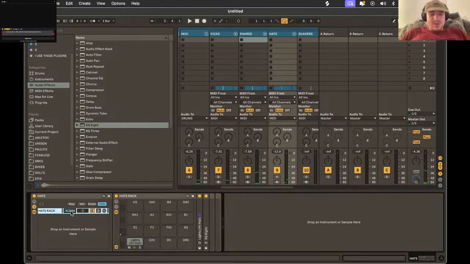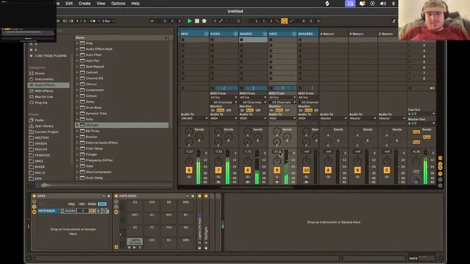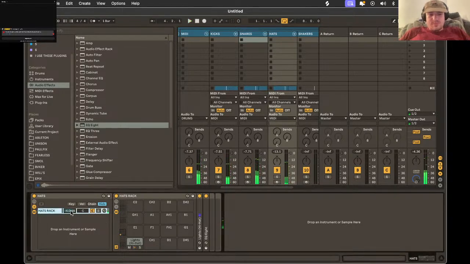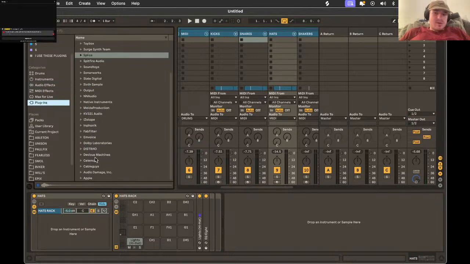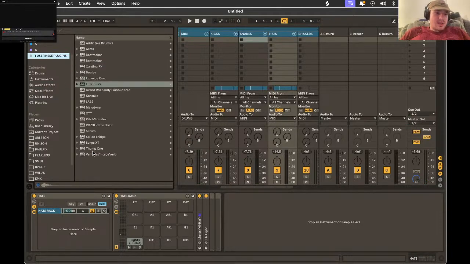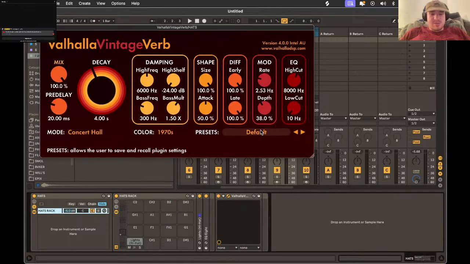I usually want this around negative 15 dB compared to the others. Maybe like negative 14. Because now we're going to throw in some reverb on it. I like to use this Valhalla Vintage Verb. I recently got this plugin. It's pretty cool.